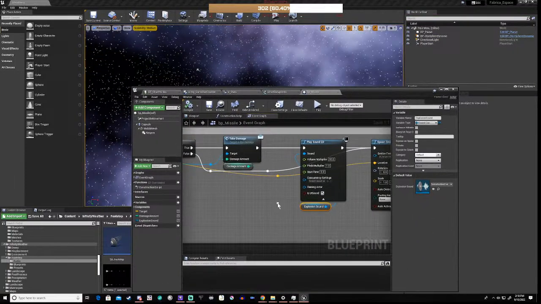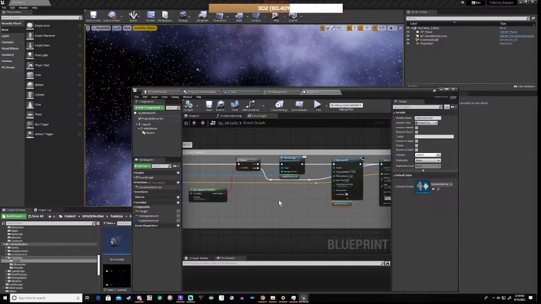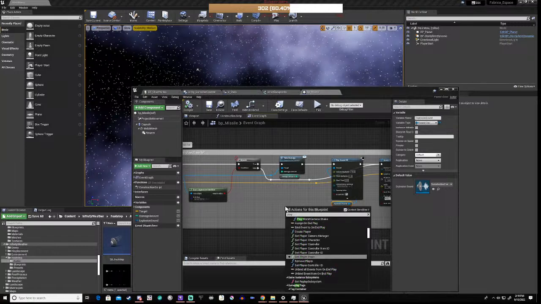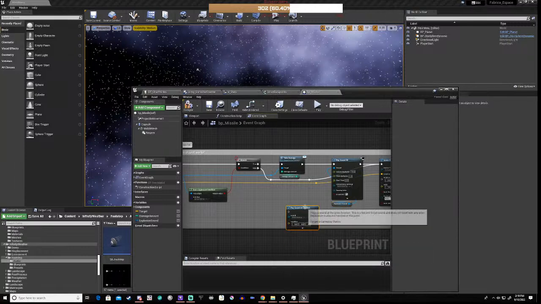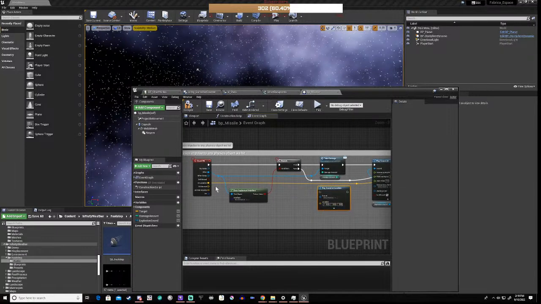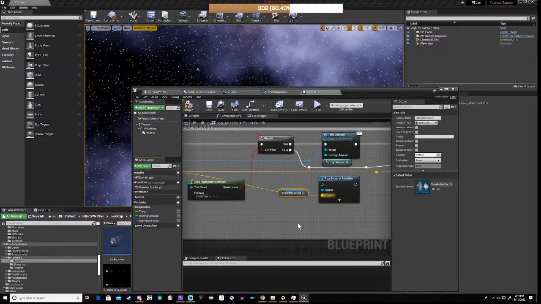Okay, now if you want a sound in a position, like where the actual thing happens, you can also do that. And all you need to do is play sound at location. Now, there's a little bit of difference here, because we're going to play it at the hit location. And then once again, we can pull out our explosion sound.